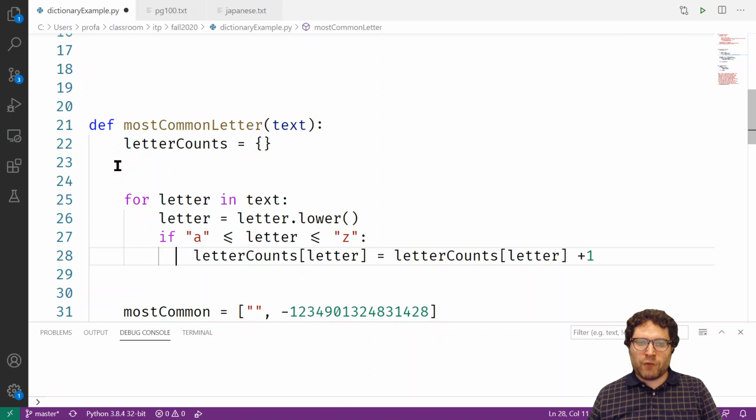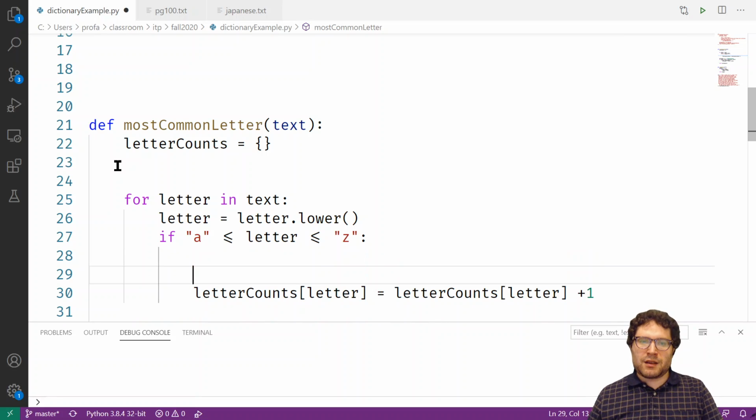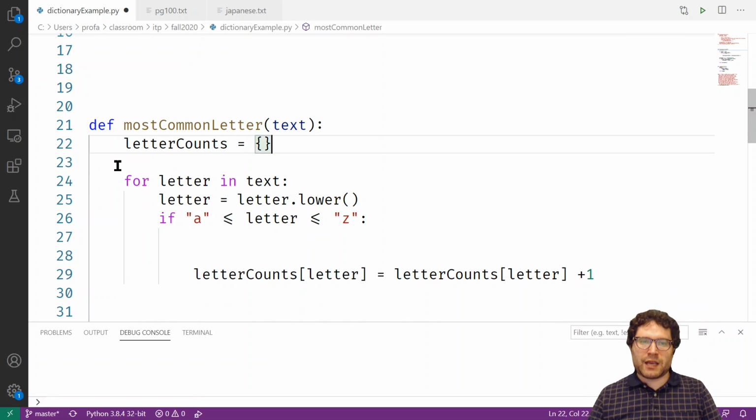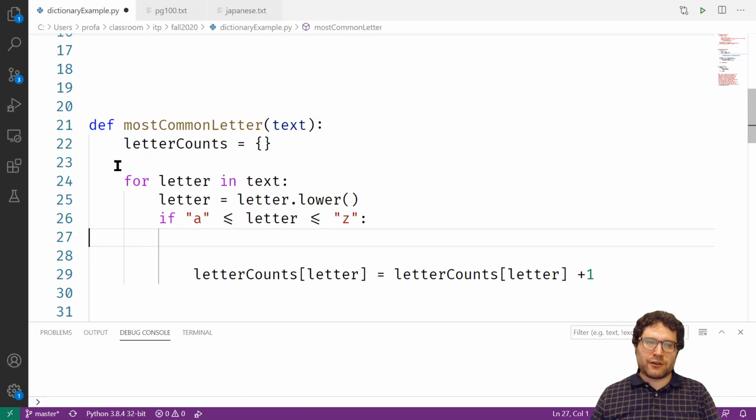So what I'm going to do here is, rather than initializing, it's just going to be blank. And so I'm going to read a letter. And if that letter is actually a letter, between A and Z, now I have to ask a question because my thing is blank. And the question is, have I seen this letter yet? Which is fairly simple to ask.